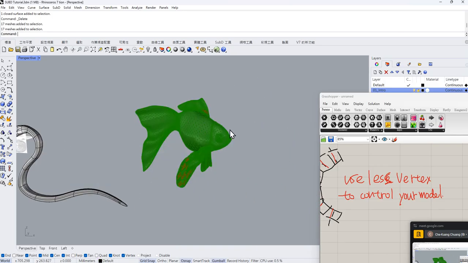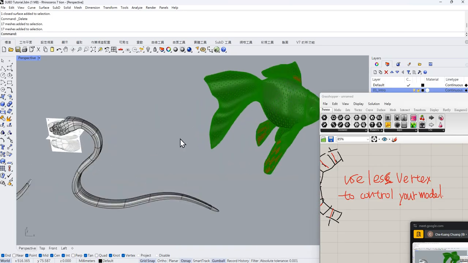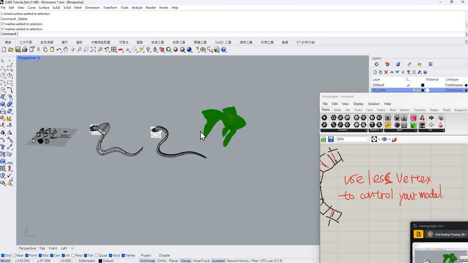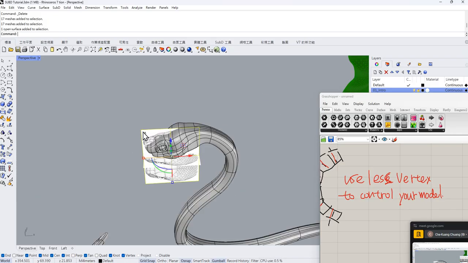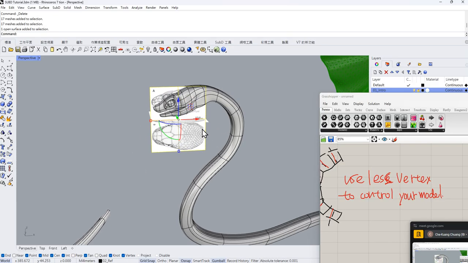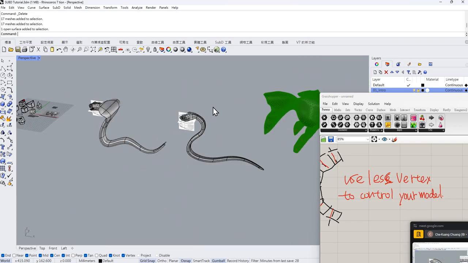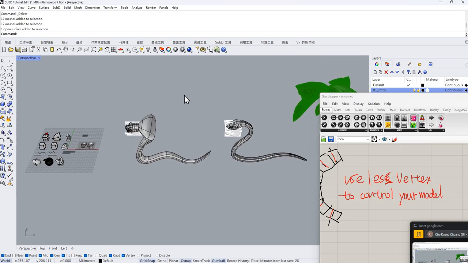How can we start? So first thing, usually, actually, I don't like to make the model in this way, but the professional modelers and most of the 3D artists are still using this way for making the model. First thing, we have to get the side view, top view, and front view. So let's import the image first.